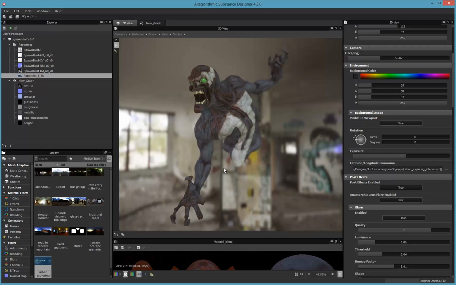Anyway, I hope you did have fun and it was informative. And at some point later, I will show you some Substance workflow and how I do some of my texturing.